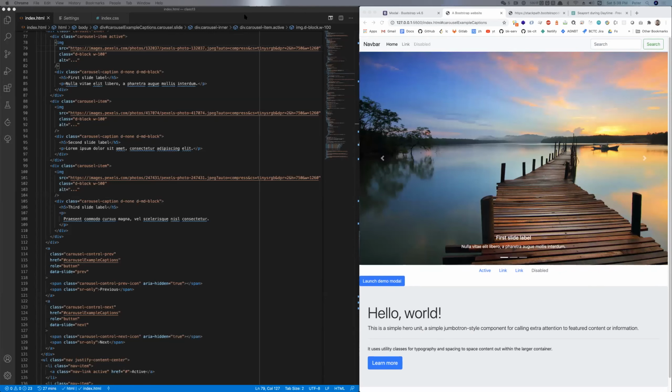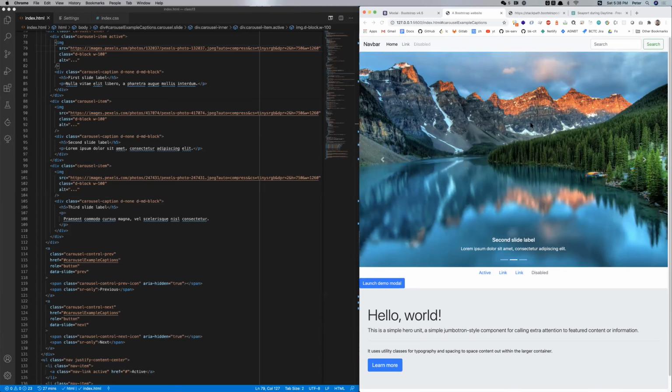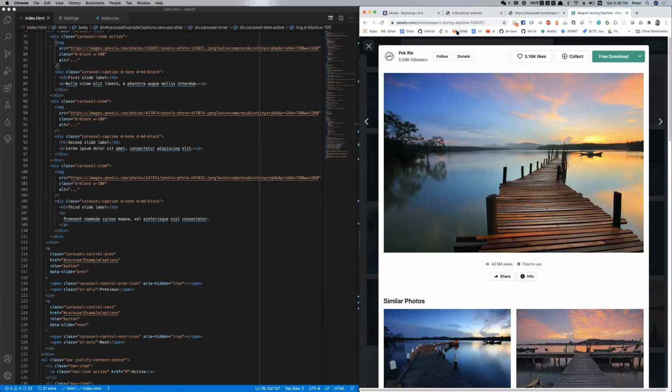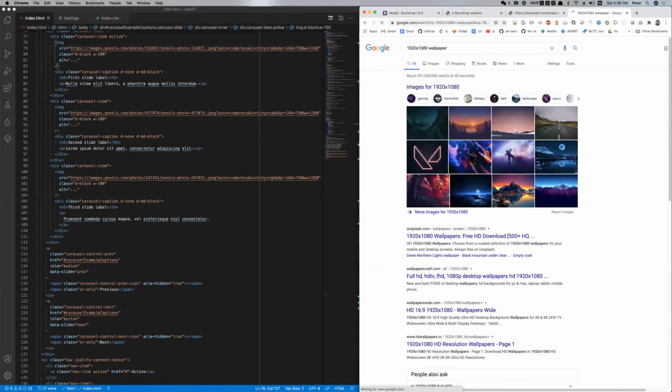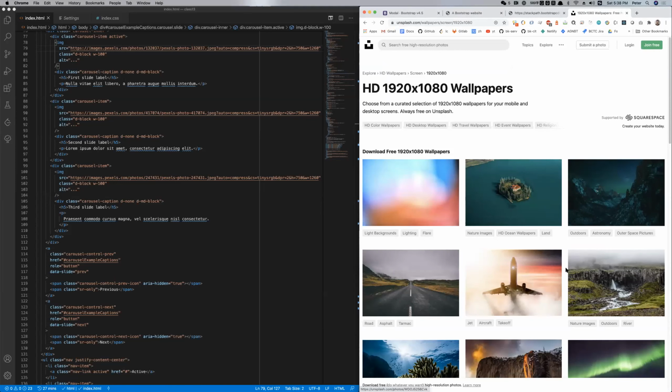So Evan, if you want to make them the same size, you have to pick images from the same size. My images are not exactly the same sizes. You just need to go to other websites and look up common sizes, like 1920 times 1080 wallpaper. There are websites that give you those wallpapers. Just go to Unsplash, and these are all the 1920 times 1080 wallpapers.